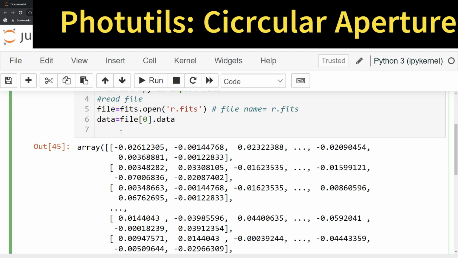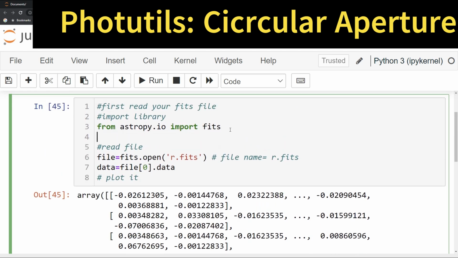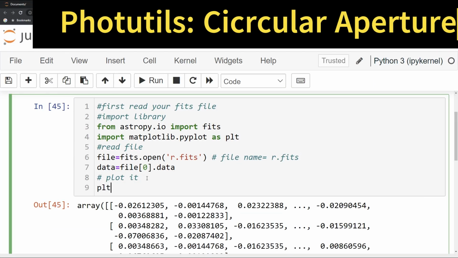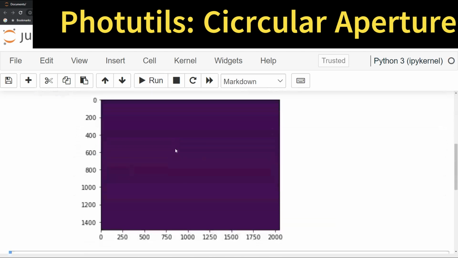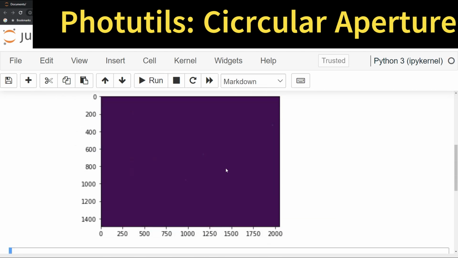Then you want to plot it. For that, import the library matplotlib: import matplotlib.pyplot as plt. Then type the command plt.imshow, because you have to show your image, and give your data. Now type plt.show and run it. You can see that there are small dots but they are not visible accurately.